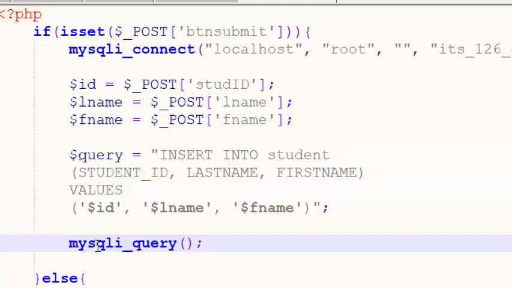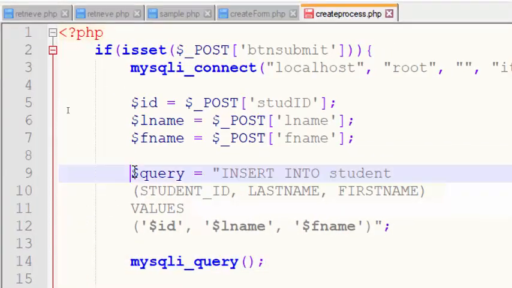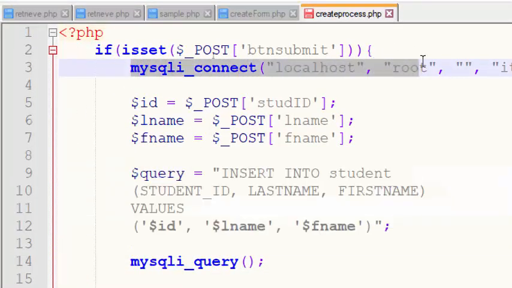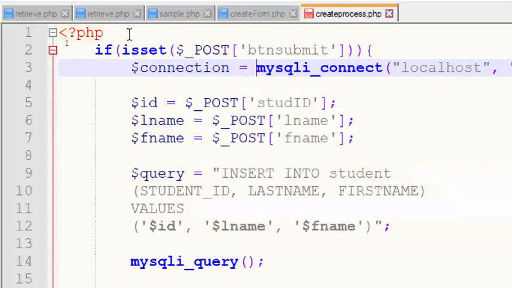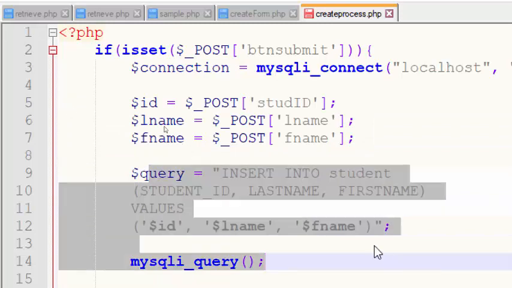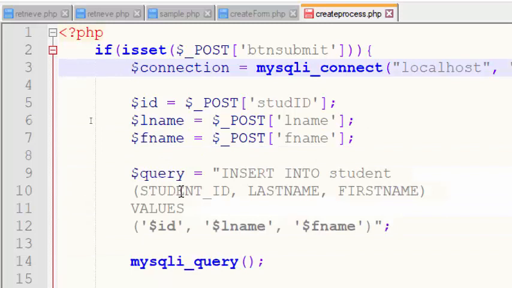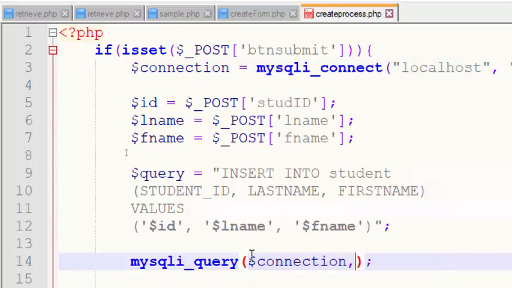There are two parameters needed in this function. First is the connection, and second is the query. This is the query, and this is the connection. We want to store this connection into a variable para magamit na. Variable connection, for example. So now we have the connection, we have the query. So all of these variables are working together. The first parameter is the connection. The second parameter is the query.